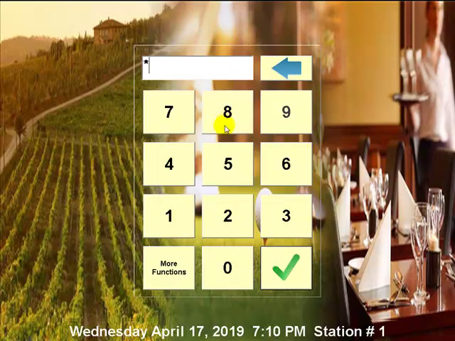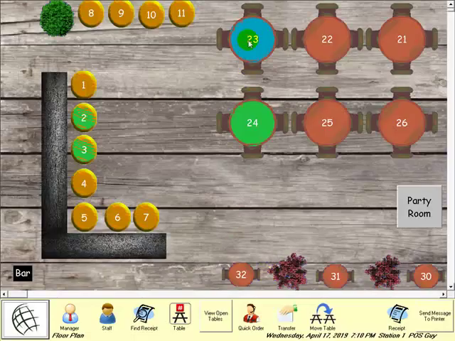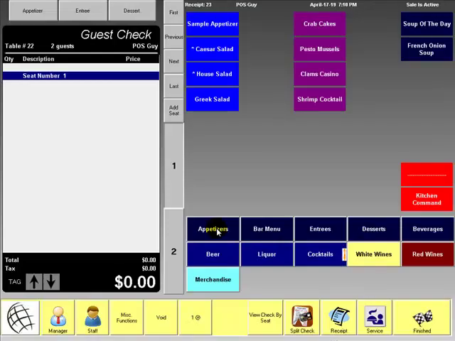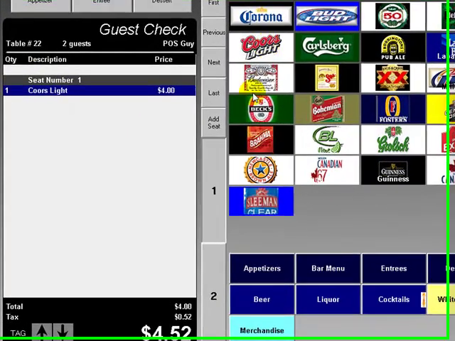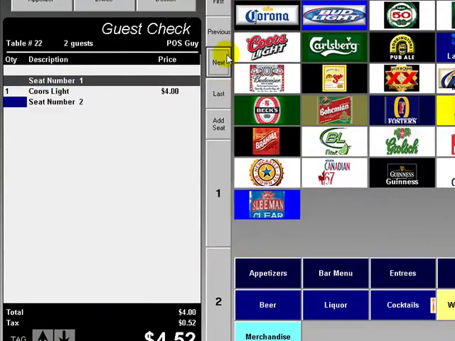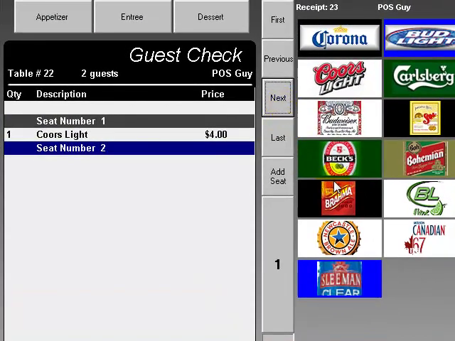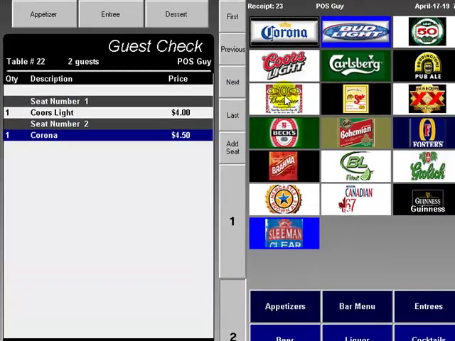So we're going to log back into the system now. 8150, hit our check mark. And here's our table 23 that we already started. And we're also going to now see people at table 22. And there's 2 people. And on seat 1, we're going to order a Coors Light. And on seat 2, we're going to order a Corona.